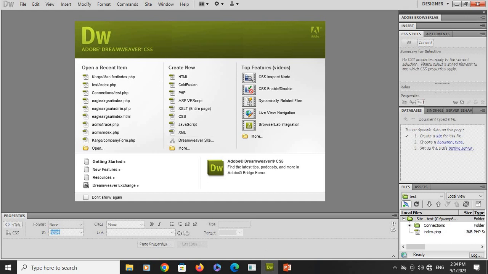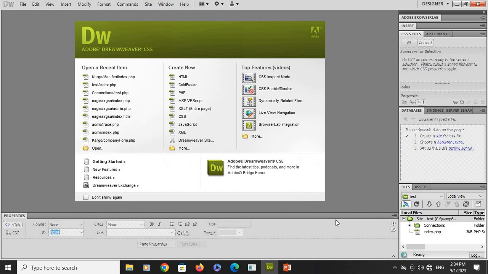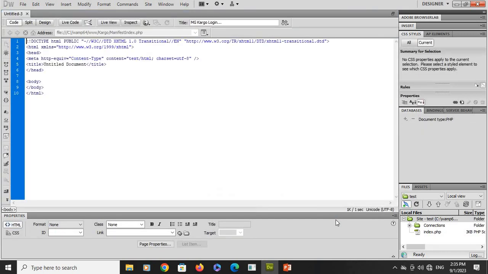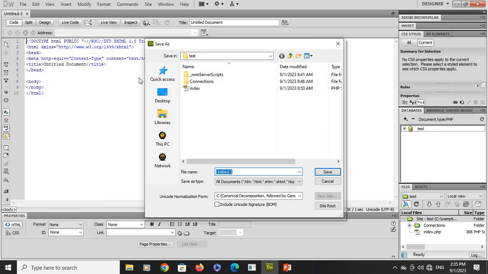Then you open your Dreamweaver. From Dreamweaver, we are going to go to new. Okay, the mouse will be flickering because we are recording. So you go to new, make sure that you choose PHP and click on create. So after this, you need to save the file. That is Control S. Or you go to file, you should be able to see save.